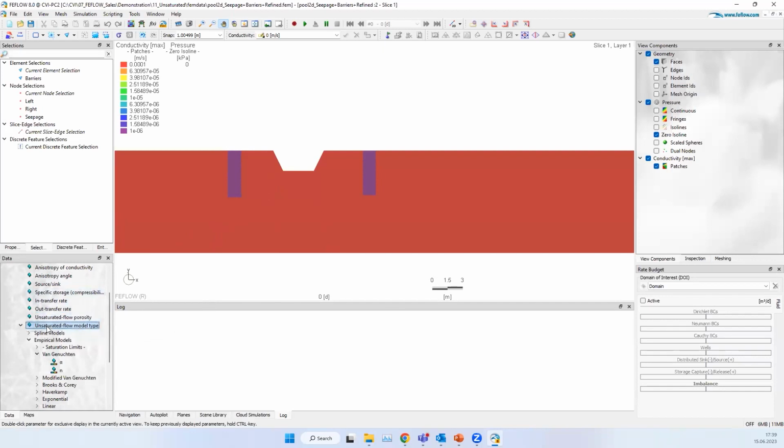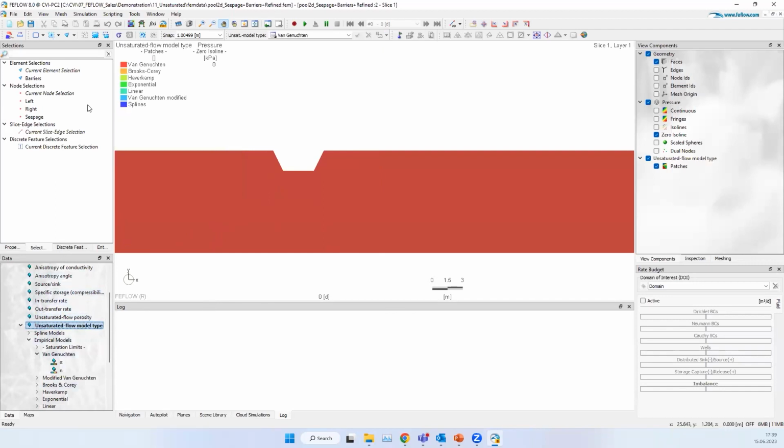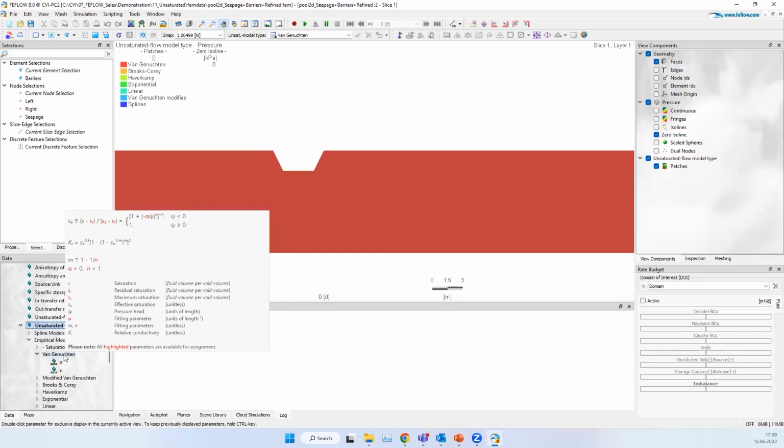Then beside the conductivity and the porosity, you need a model. We have different models to simulate this. The default is Van Genuchten. If you don't know what Van Genuchten is actually using, the best way is to go to the name of the model, move your mouse over the name, and FEFLOW will bring up a tooltip with a set of two equations. The first one describes the connection between the relative saturation, SE, and the pressure head.